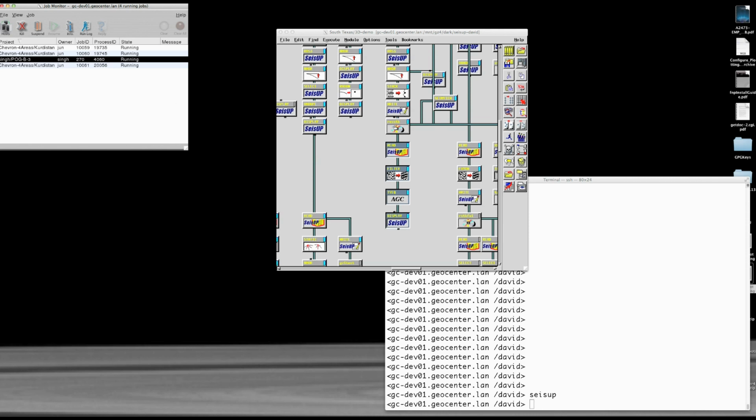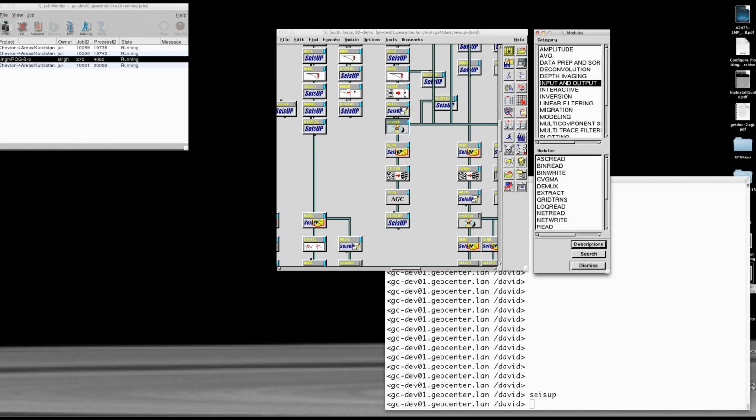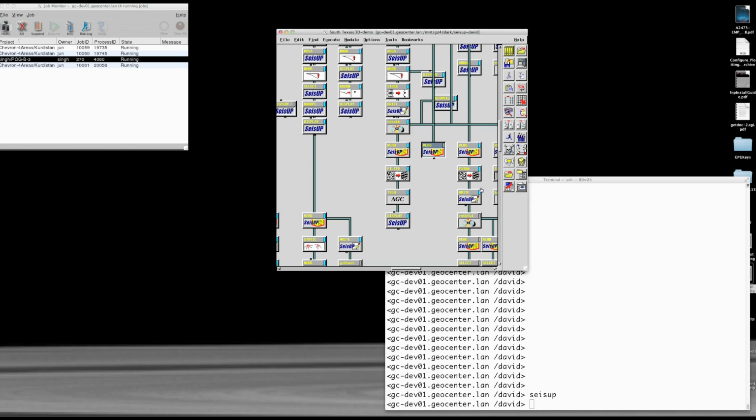Building a flow in SeisUP is quite simple. You highlight where you want to start, get the module librarian, click to get a read. I'm going to dismiss this for the moment.